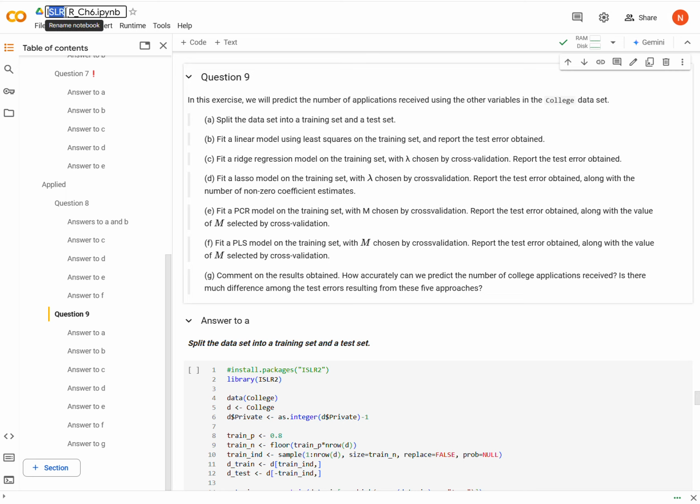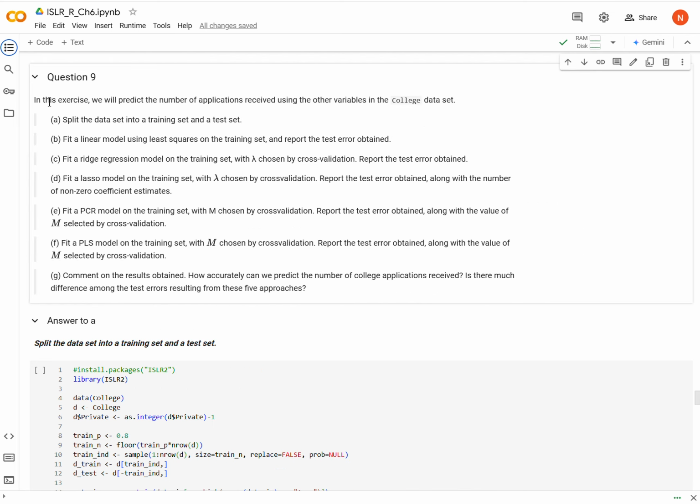In Introduction to Statistical Learning, we are in Chapter 6, Question 9. What we're going to do here is use the data set called College and try to predict the number of applications received, using the other variables in the data set as predictor variables.